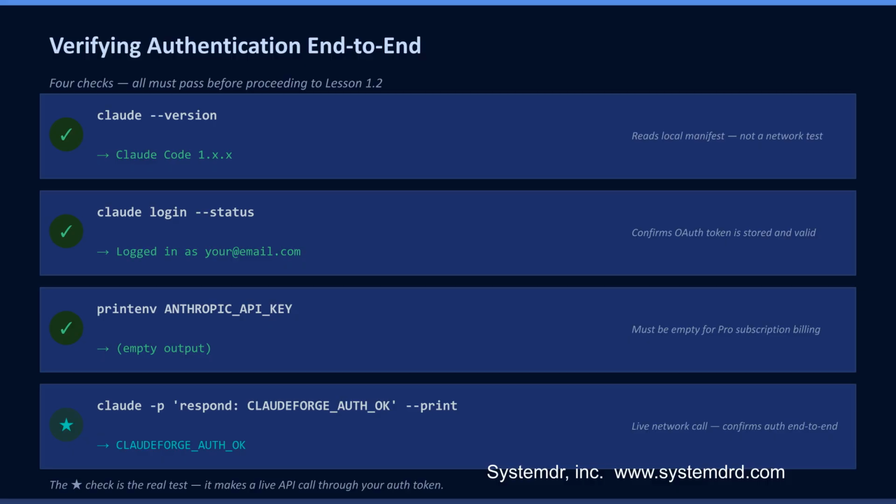Perform these 4 checks to verify end-to-end authentication. Verify the version and login status locally. Then, verify ANTHROPIC_API_KEY is not set. The critical test is the last one: claude -p "respond ClaudeForge_auth_OK" print. A successful response confirms live network communication is working via OAuth.